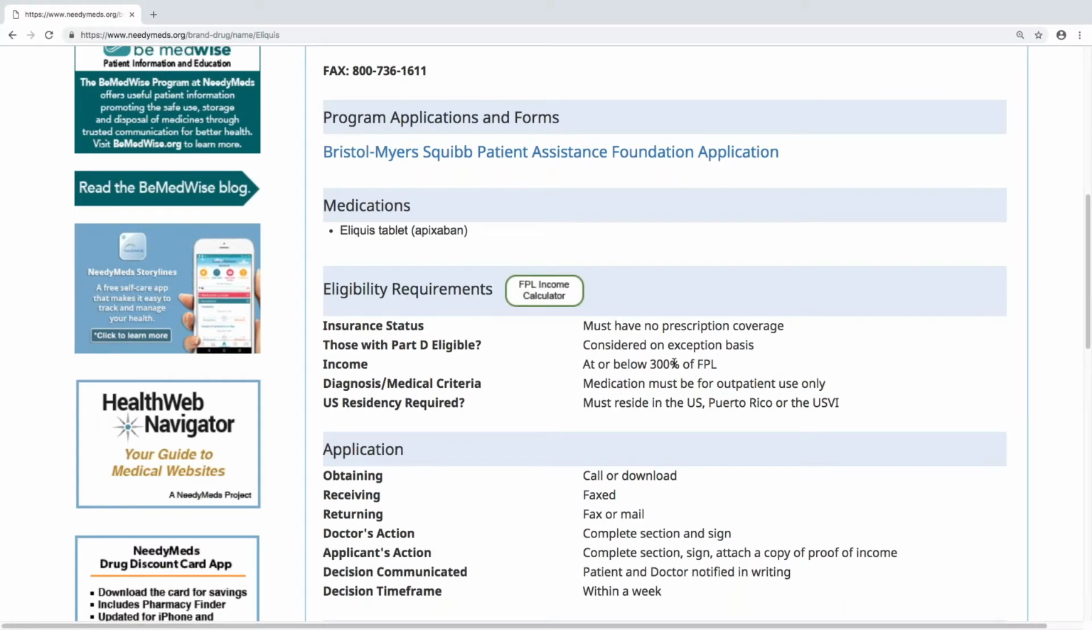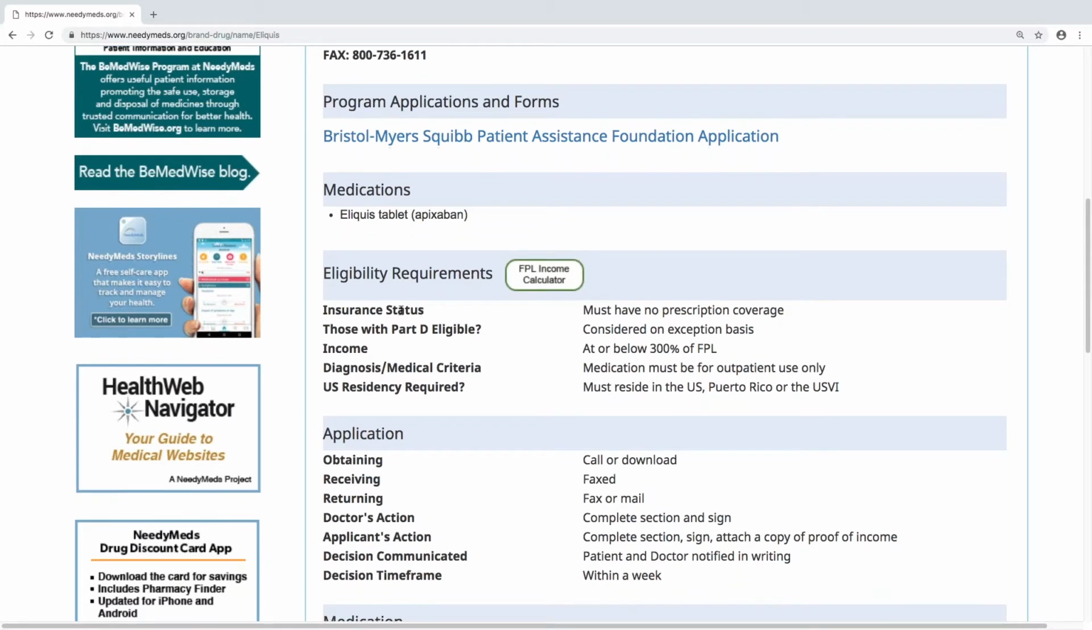As I had mentioned in the beginning, eligibility will vary from program to program, but it is almost always based on three factors: insurance coverage, income, and residency. So let's take a moment to talk about those three different eligibility requirements. First of all, insurance status. Now, as indicated there, to be eligible for this particular prescription assistance program, the patient must not have prescription coverage.